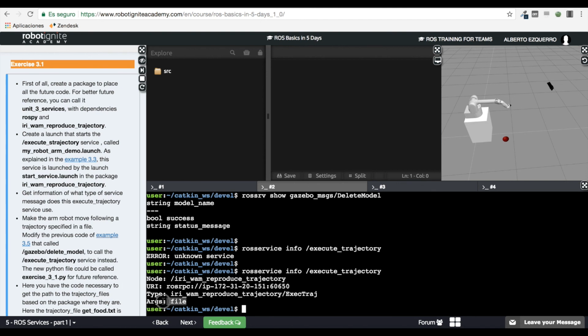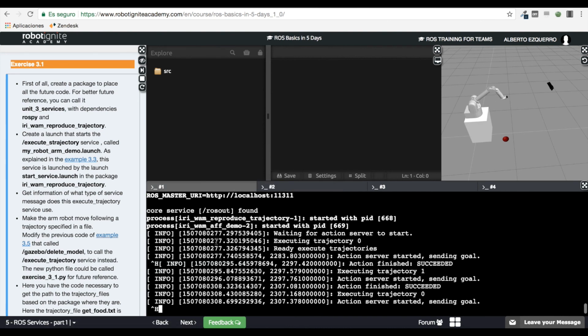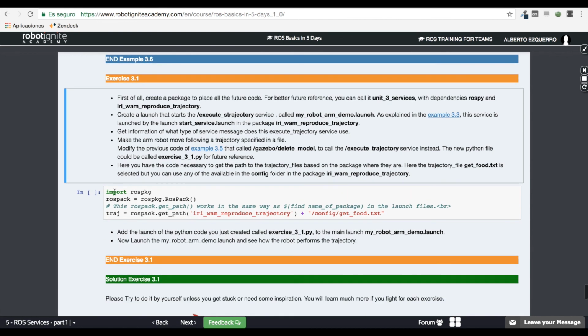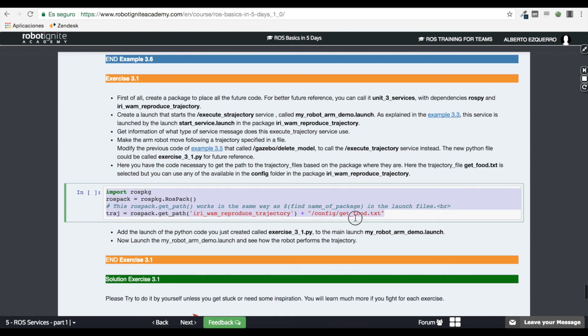If you remember, the argument for this service was a path to a file that contains a motion to execute. The motion that this WAM arm is performing is defined inside this file. So the argument you need to pass to this service is the path to this file. Then here you have a hint of how to achieve this.